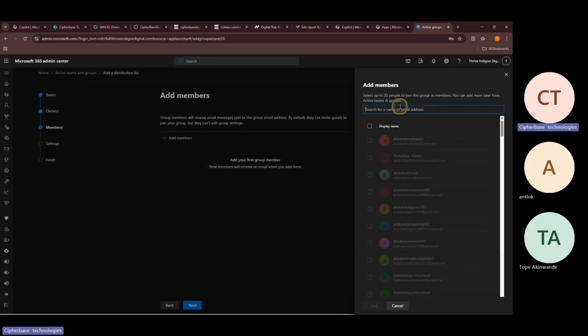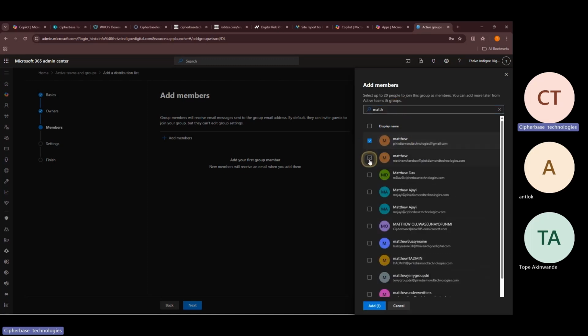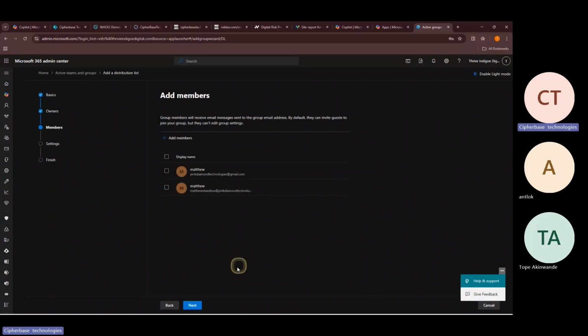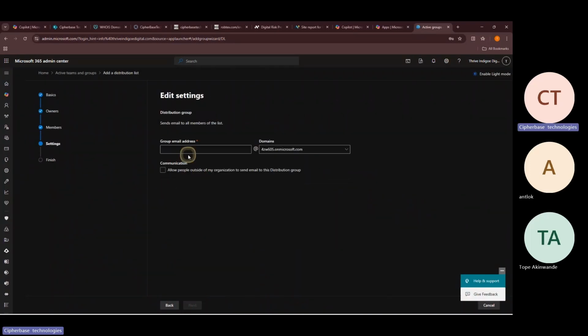The next thing is group member. Let me use myself as a group member. Let me just click on anything here. Let me just use this and this as group members. Then I click add. You can add as many group members as you want. Then next. The display name that the group will be showing to anyone is Office 365 Engineer.